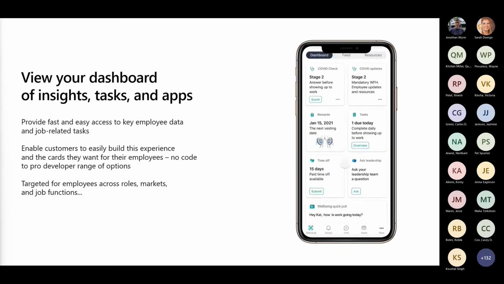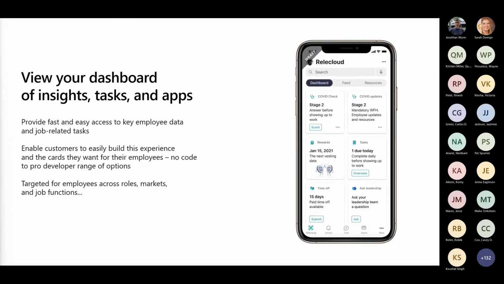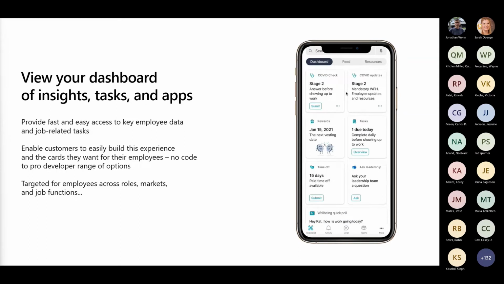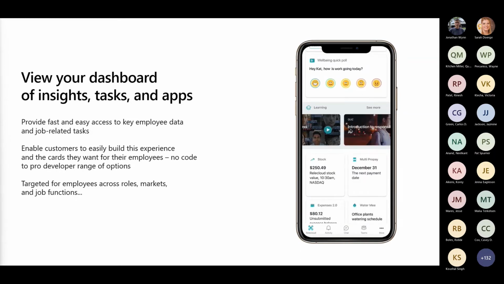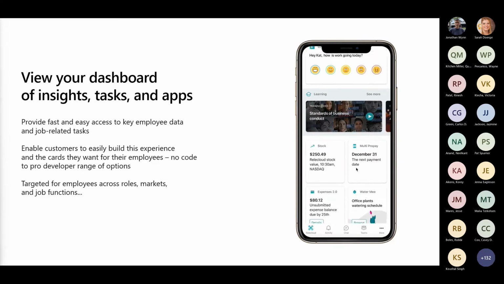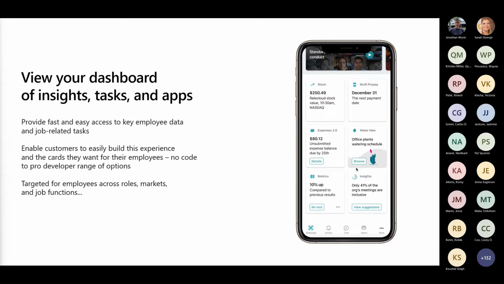You can use audience targeting for each of these different cards, so that you can make sure that each of your different user bases has the cards that are most important to them, and not any of the cards that they're not going to be interested in using. So you really can get customized with this dashboard that you see here.